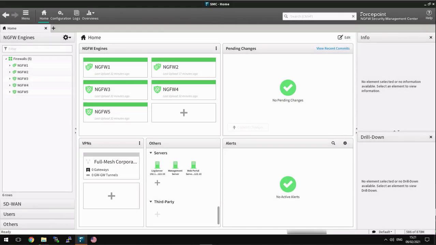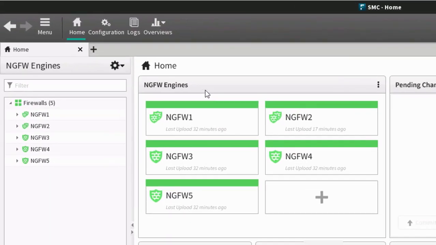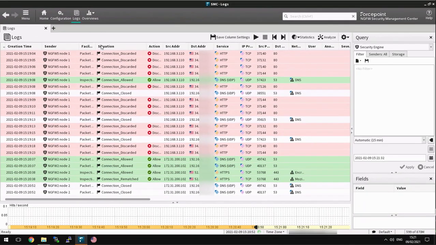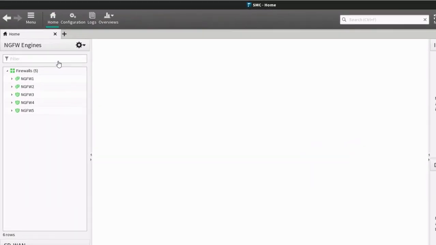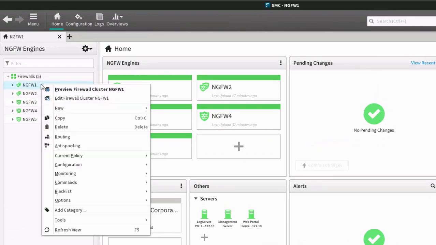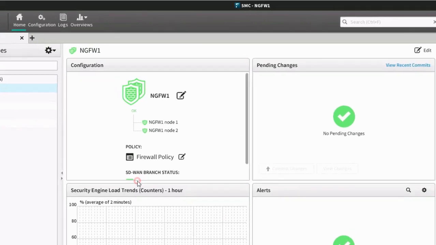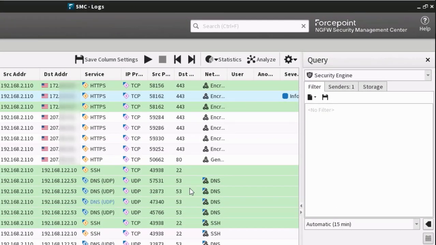Log filtering and exporting is done in the SMC Logs view. To access the Logs view, click the Logs button on the Management Client. This will open the Logs view that shows the logs from all the NGFW engines. If you want to see logs from a specific Next Generation Firewall, you can right-click the NGFW engine in question and select Monitoring, Logs by Sender. This opens the Logs view so that the engine is selected on the Senders tab of the Query panel.